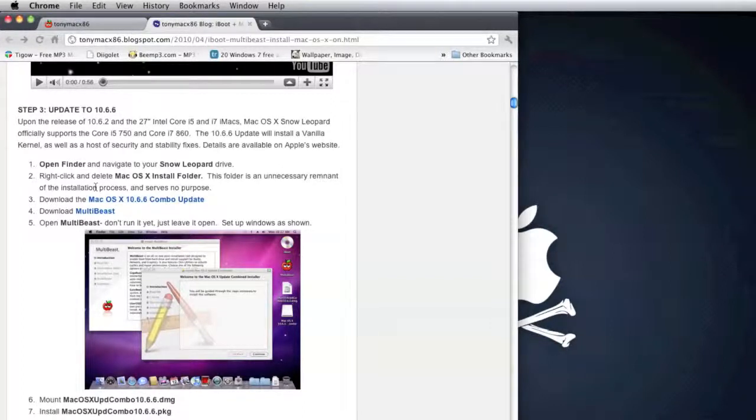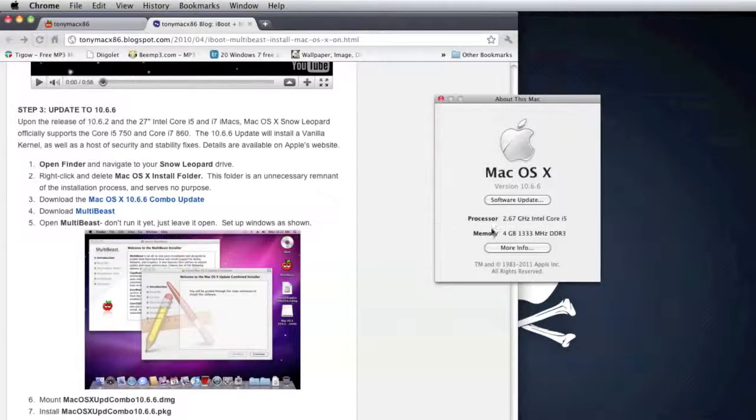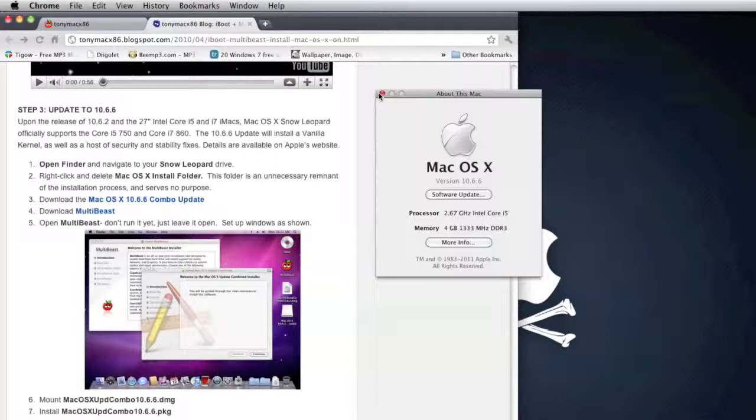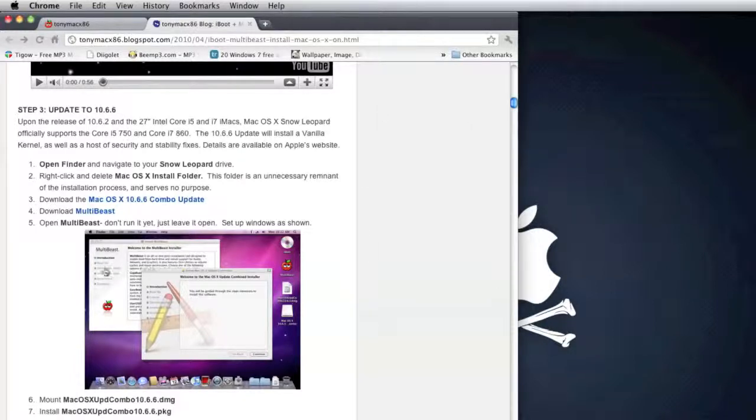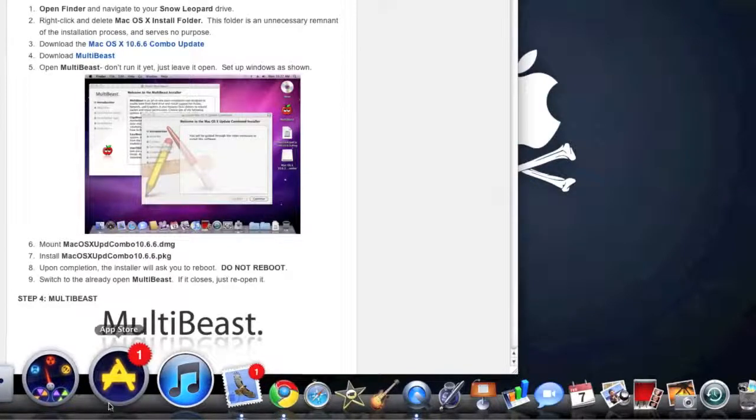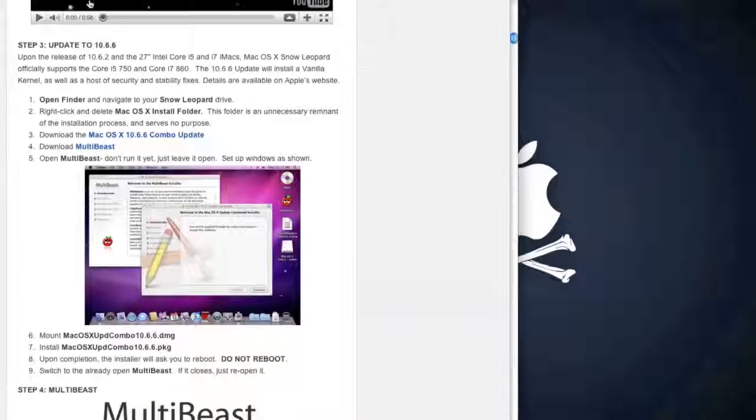Now, once you're here, you're going to want to download the Mac OS 10.6.6 update, which is the newest version of Mac, unless you want to stay on 10.6.5 or whatever you want to update to. But I recommend just updating to 10.6.6. That way you can have the awesome Mac App Store. Once you update, it's going to ask you to restart. Do not restart. Just leave that window open in a different spot.